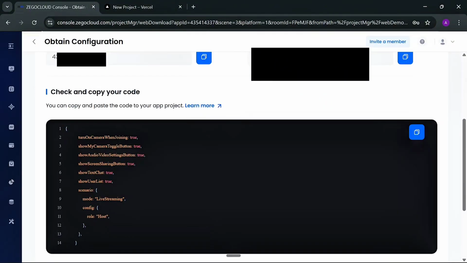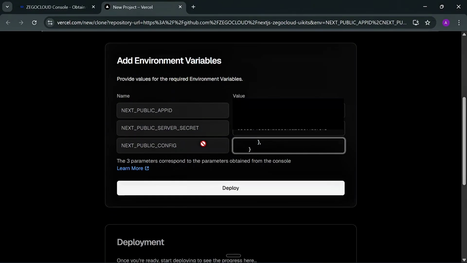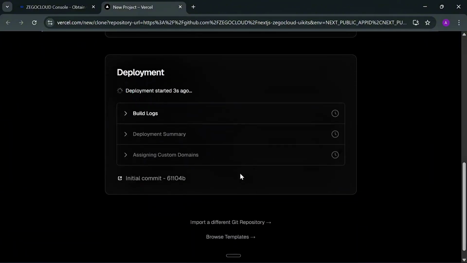And this is the configuration below. So we are going to be copying that as well and pasting it here. As we have set up our environment variables, these are secrets that are not supposed to be in your code and are supposed to be kept secret. Okay, so we are going to deploy our app right now. Click deploy, and Vercel is going to take everything from here, build the logs, deploy everything on our behalf.